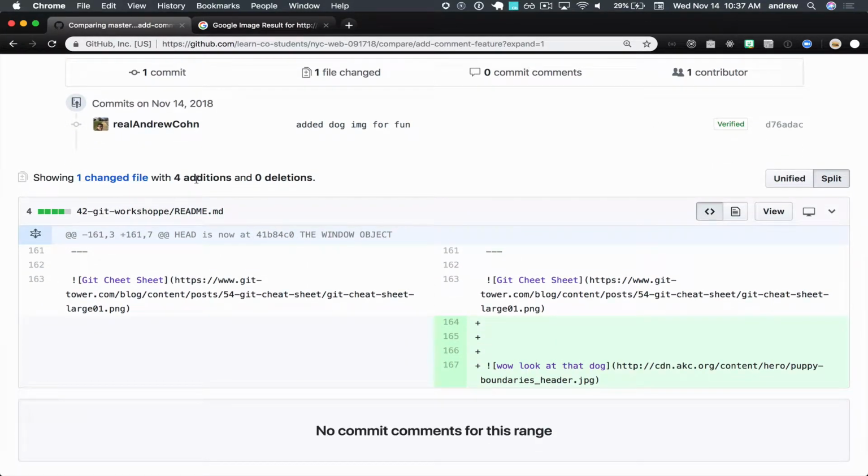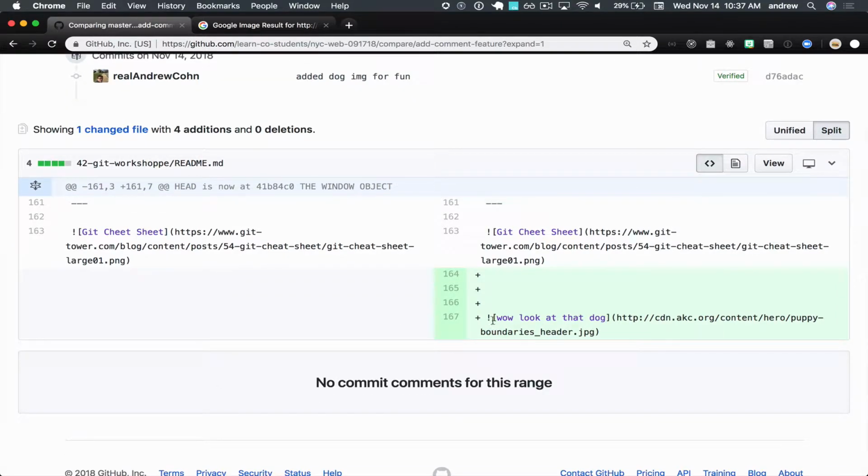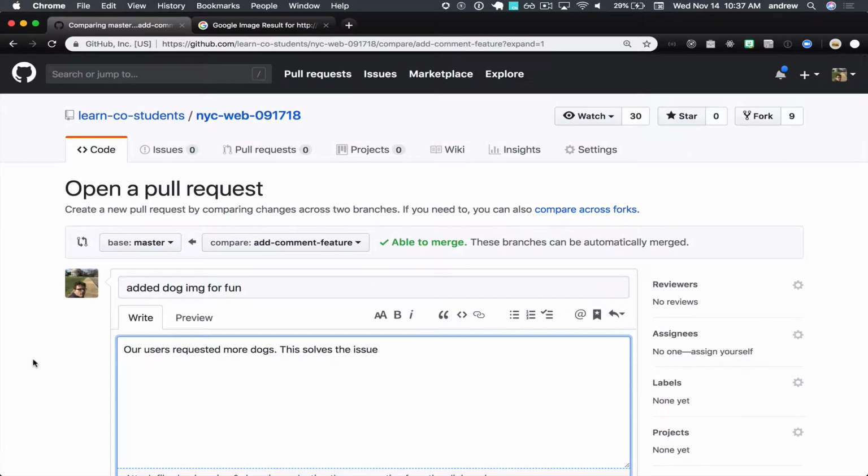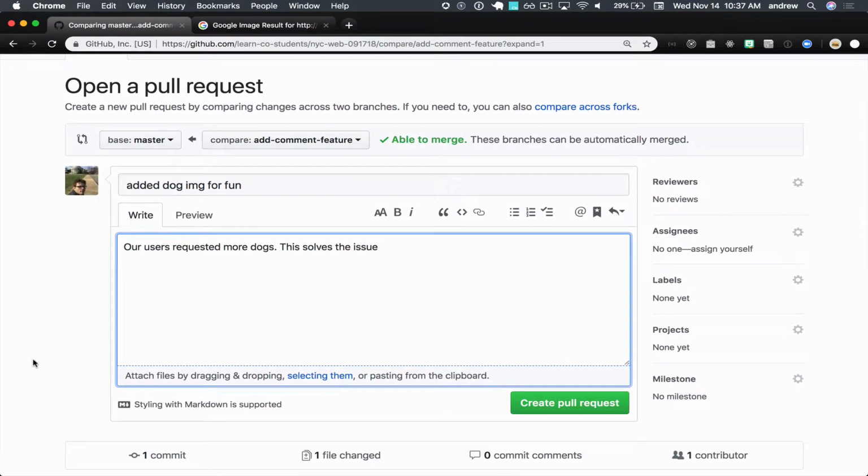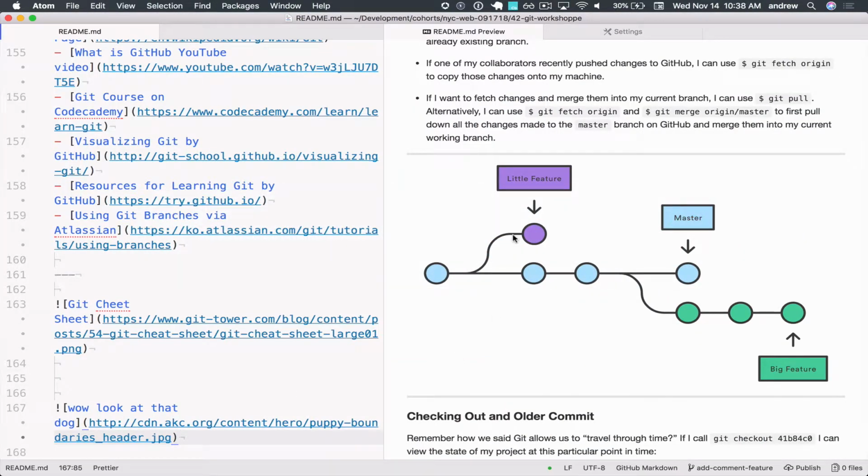1 changed file, 4 additions, 0 deletions. We can see we added our new image. Wow, look at that dog. So a pull request is just saying, hey, I want to take my new code and merge it into our master branch. In our diagram, we're currently here. We've created a little feature, and now I want to actually add this into master.